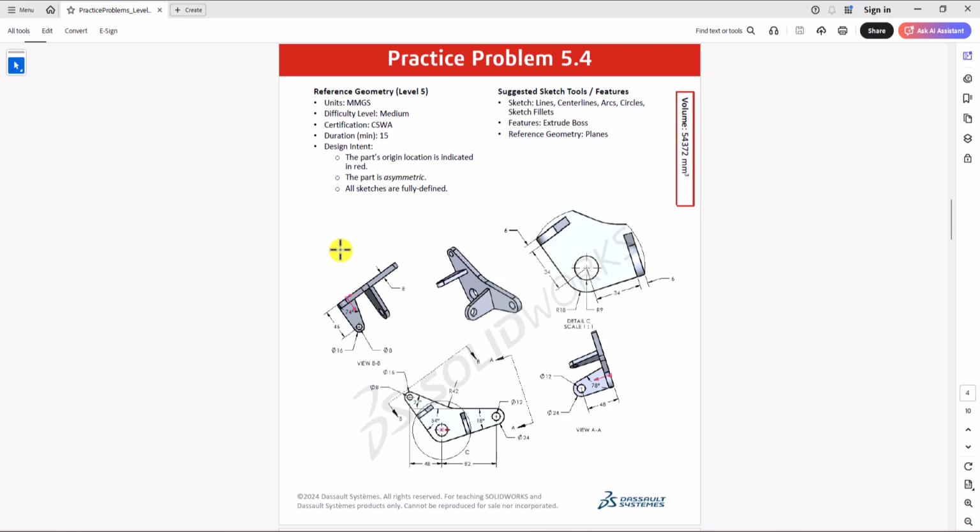Continuing with CSWA practice problems, today we'll work on question 5.4. Let's take a look at this question. So in this question, the unit of measurement is millimeter gram second. Like always, we need to ensure we are using the same unit of measurement in the SolidWorks settings.